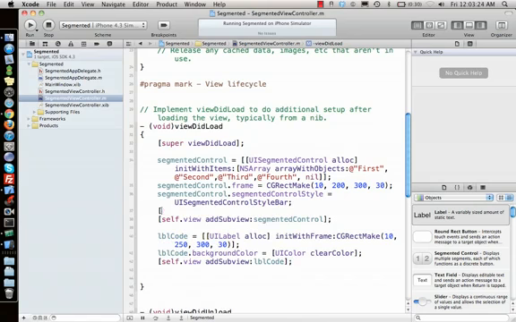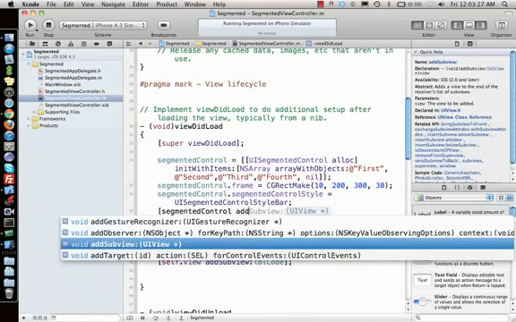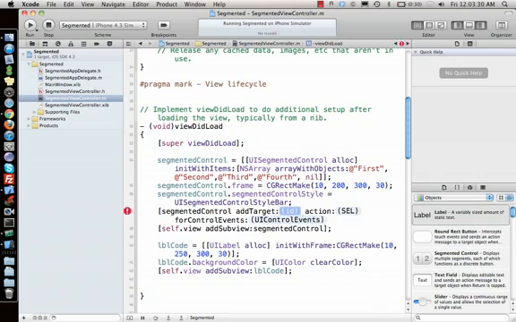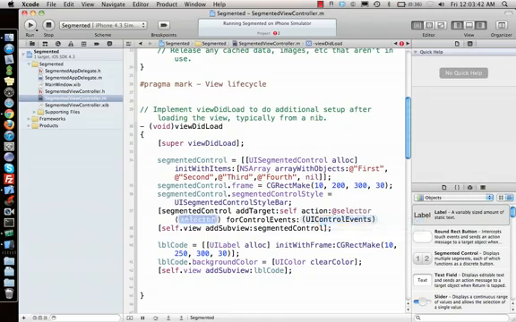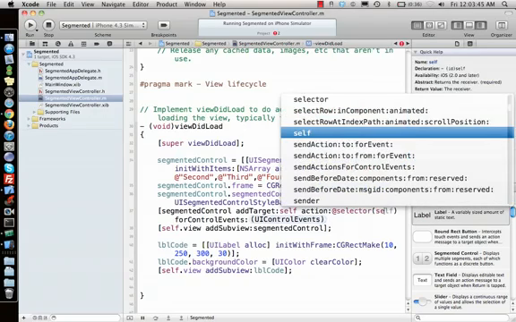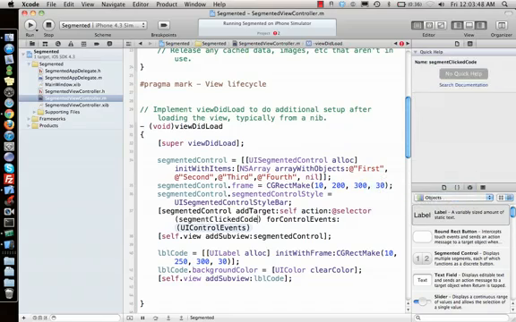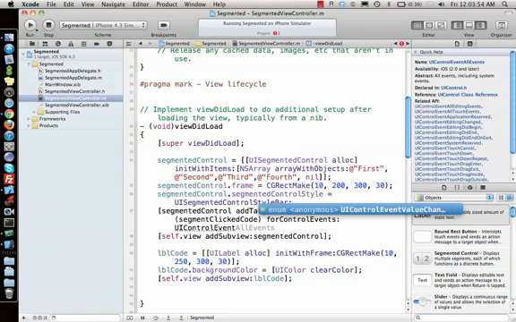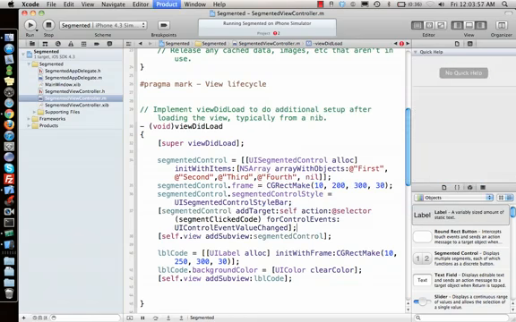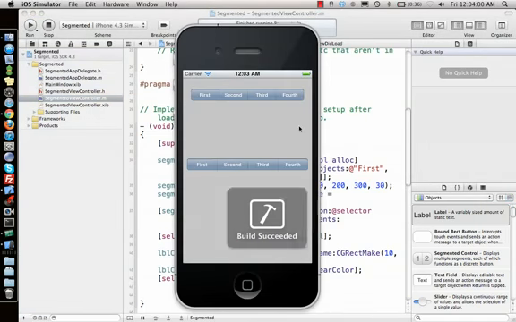Let's add the target to the segmented control, addTarget. Addtarget is the same for buttons, for switches, for any of the control elements, it's always there. So where is it? Self, then the selector. What is the selector called? segmentedControlCode, with UIControlEventValueChanged. Only when the value changes will it be called, or else it doesn't need to be called when you keep clicking on the same thing again and again. So only when the value is changing it gets called.